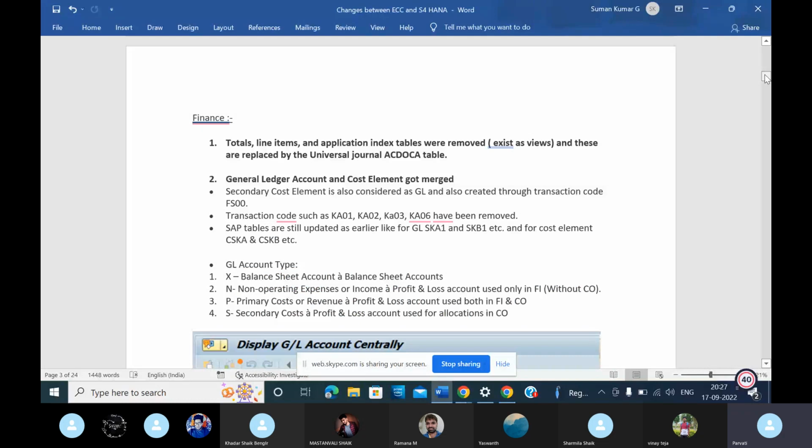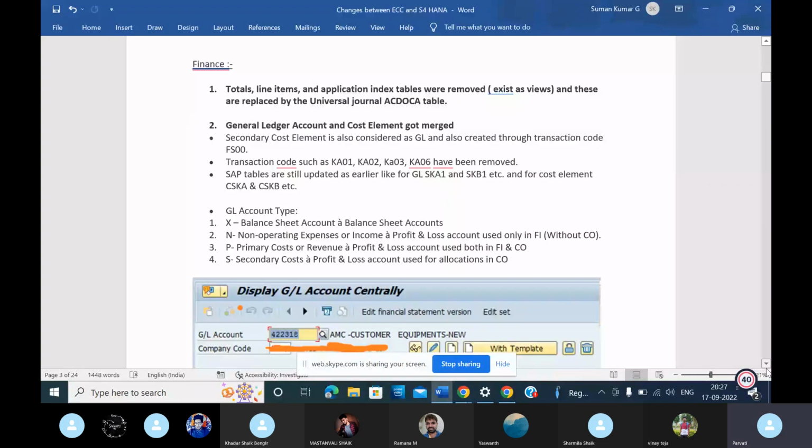And when it comes to the system changes, the major thing is the ACDOCA table. SAP has introduced this table because there was a lot of data redundancy. To reduce the data redundancy, SAP has introduced this table, and it has replaced all line item tables, totals tables, and index tables.